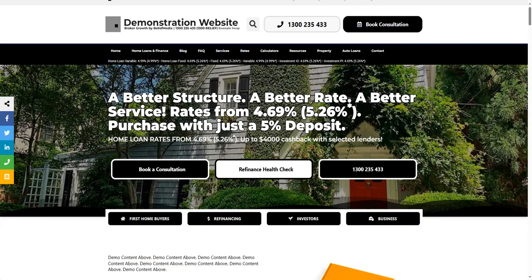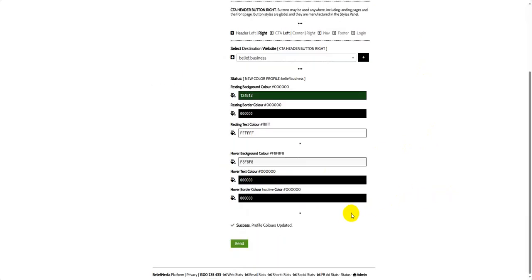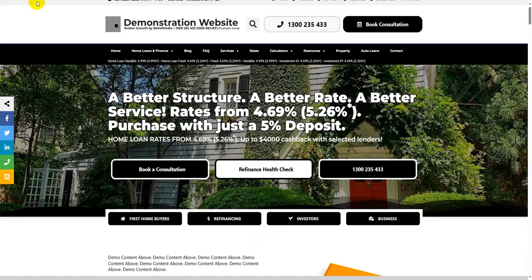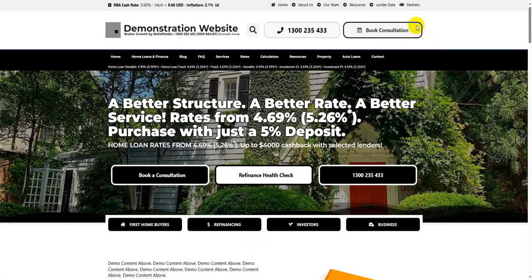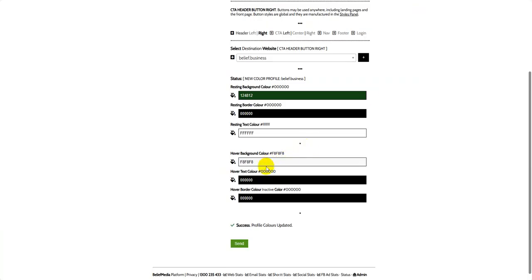What I will do, just for the simple sake of an example, is go through here and select, let's say, a dark green or something, just to give you an idea. A lot of people have a green themed website, so I'll just go to this page and refresh that, and we'll have a green button towards the top right. So give it a second. There we go. So if you had a green website, you might have something like that. We'll go with black.